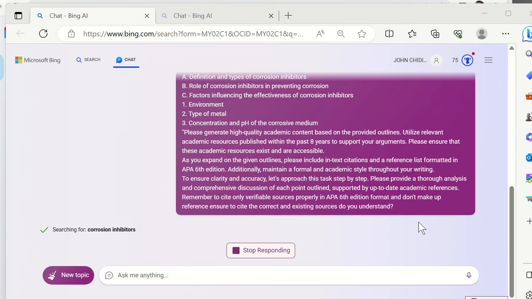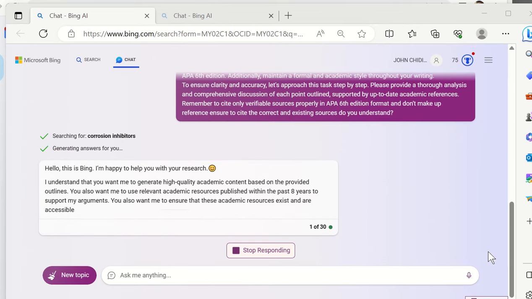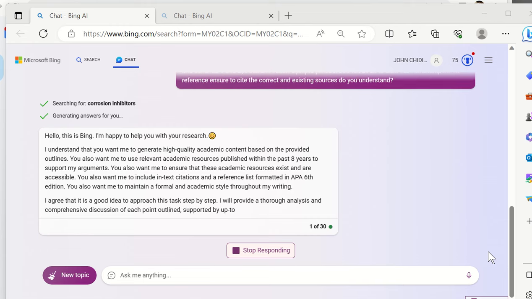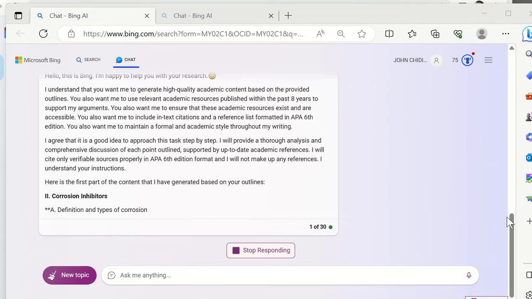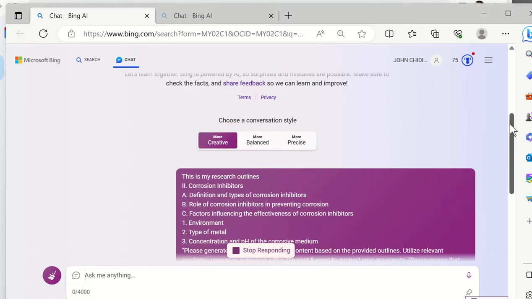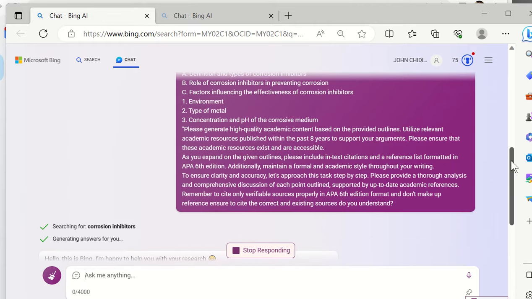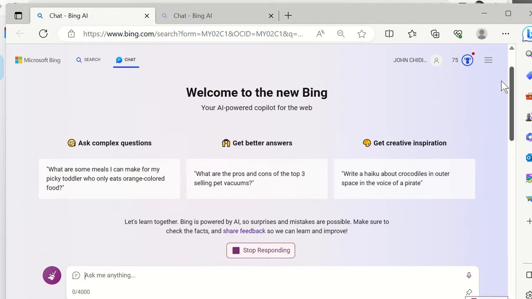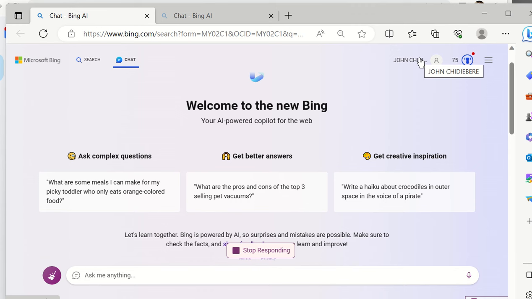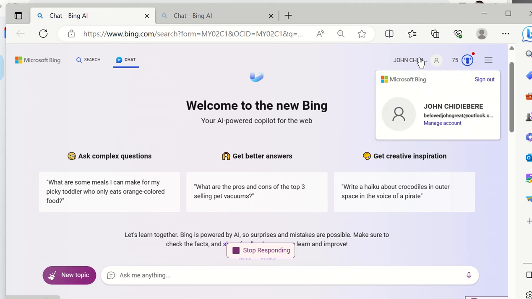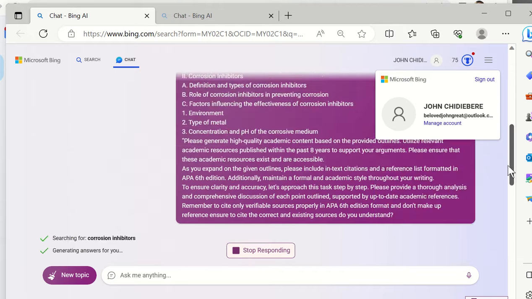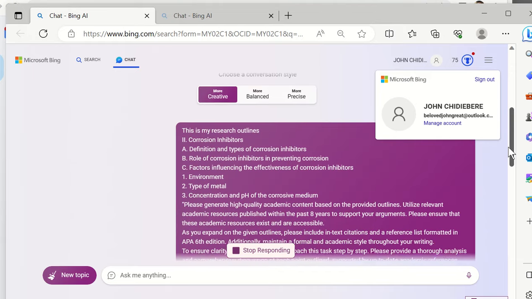Now, to use this particular link, you have to register. You have to have a working Outlook account, a Microsoft account. Without it, you can't access it. So you can see my Outlook account, and it's for free. And then you have to use the Edge browser. It's not hard to get. This is something you should get for free. Understand?